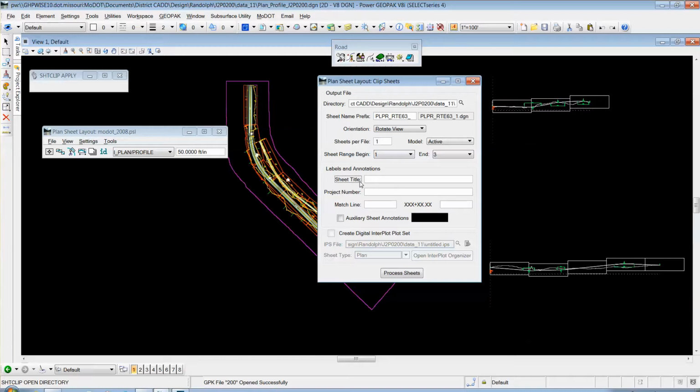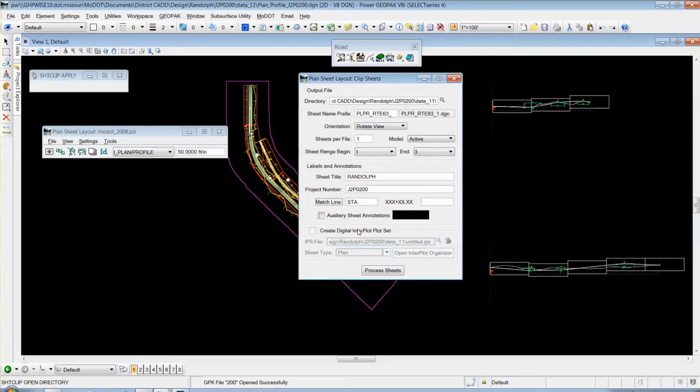And we'll give it a sheet title. And when it's asking for the title down here, it's asking for the county, so that is Randolph. So we'll fill that in. The project number. And in the match line again, we'll use STA period and a space. Okay, and that'll put this piece of text in front of any match line stationing that we have out there.